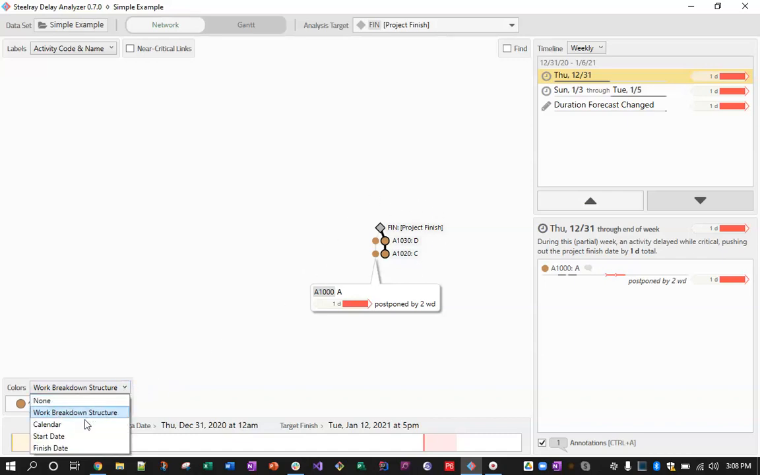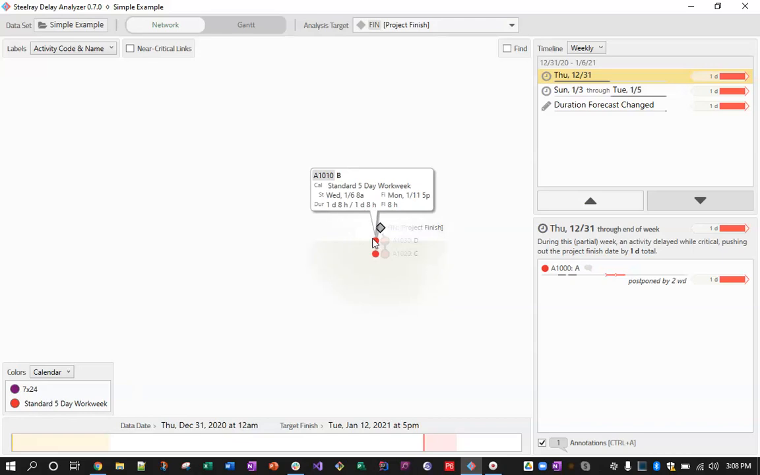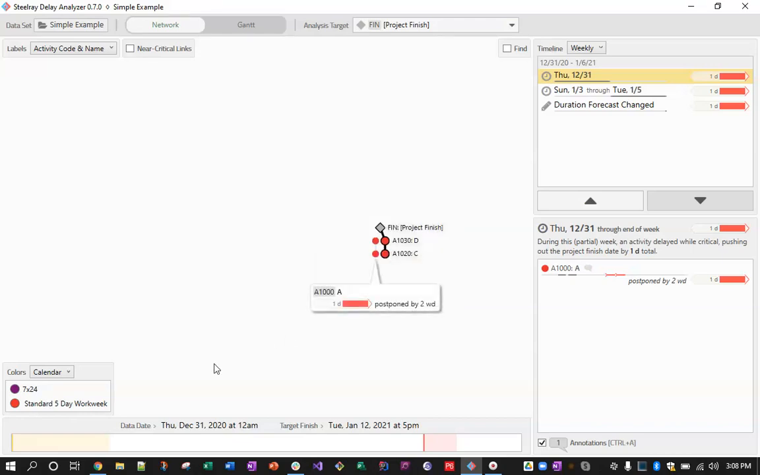You can also do it by calendar. This is maybe a bad example, although in this case it looks like there are 2 calendars in the file, but the 4 nodes that we're looking at all use the standard 5-day work week.